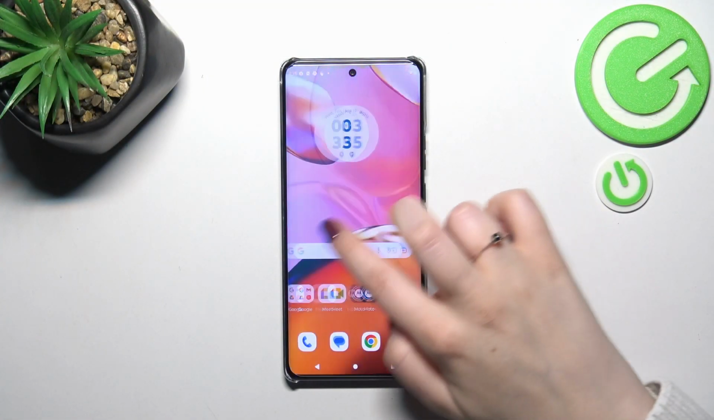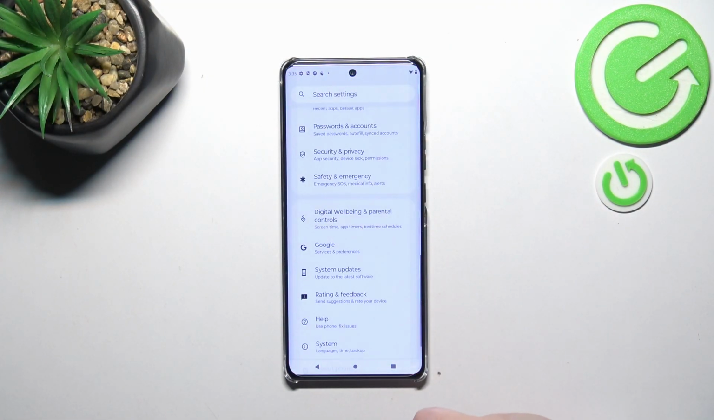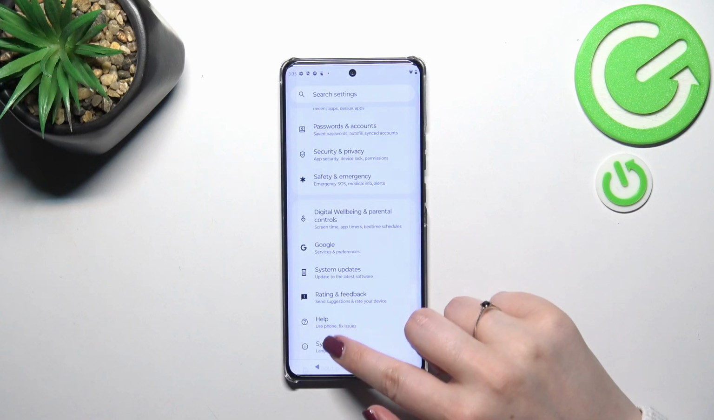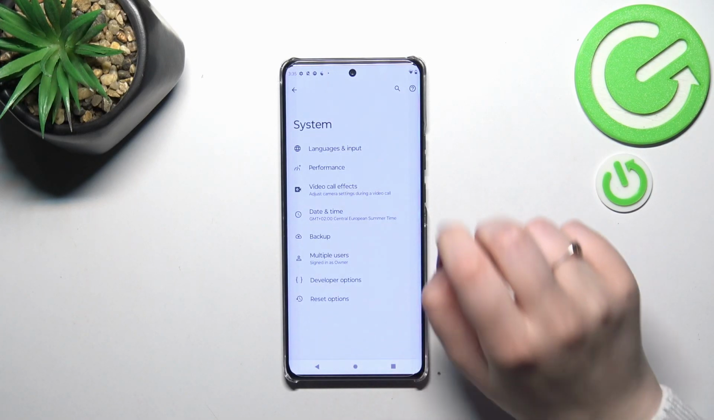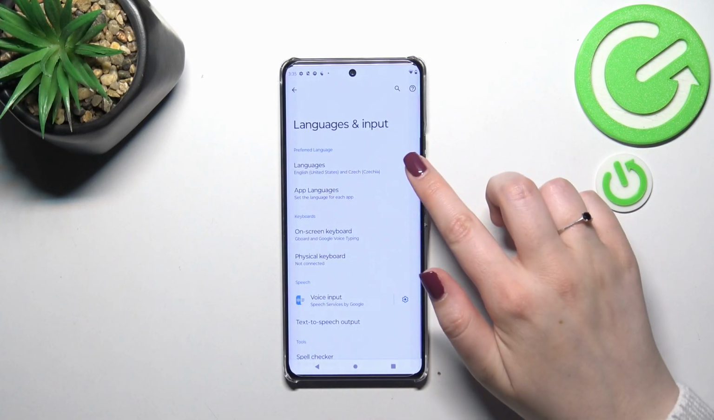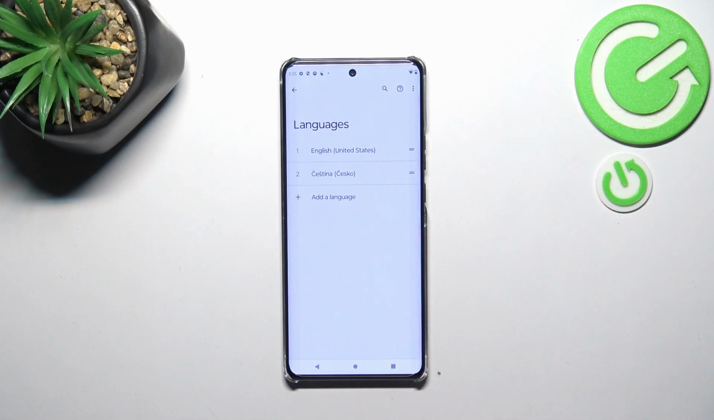So first of all we have to find and open the settings, so let me do it. And here let's scroll down to the very bottom to find the system. Now let's tap on languages and input and pick languages. And as you can see in my case I've got two different languages added.